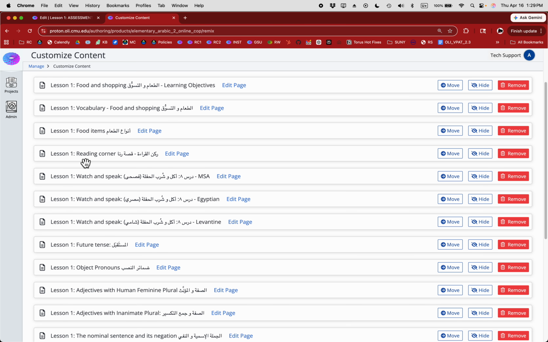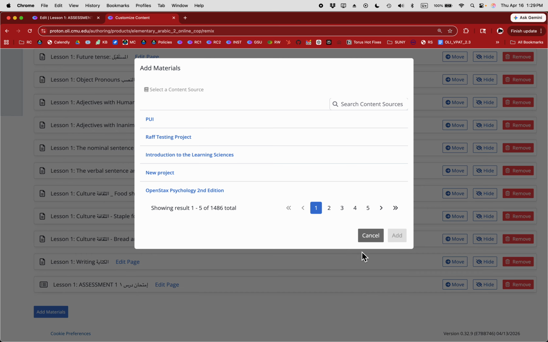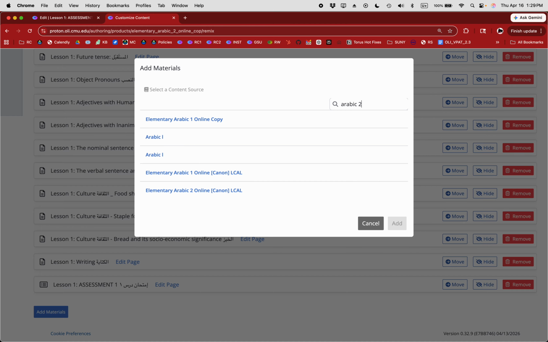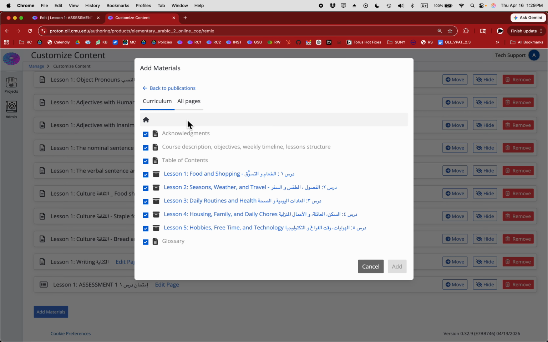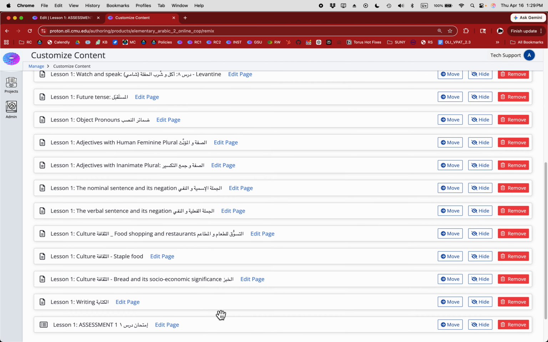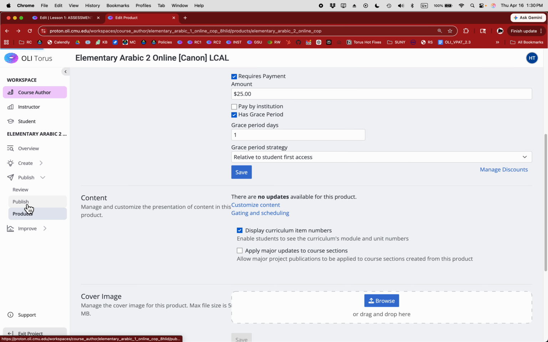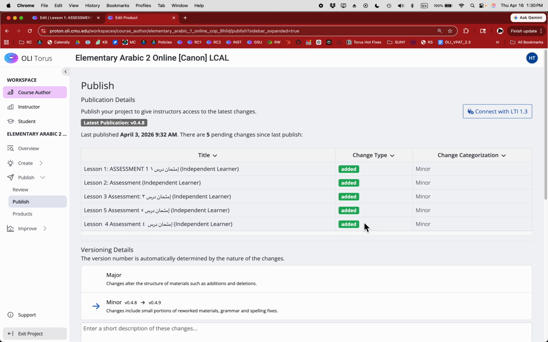So in the first, we come down here and we add, actually I'm going to add them all at the same time and then move them where they need to go. So Arabic 2, and when you click on all pages, oh, you know what, I have to publish them. They're not available here yet because I haven't published them. So good lesson. Let's go back and publish those pages so that they will then be available.